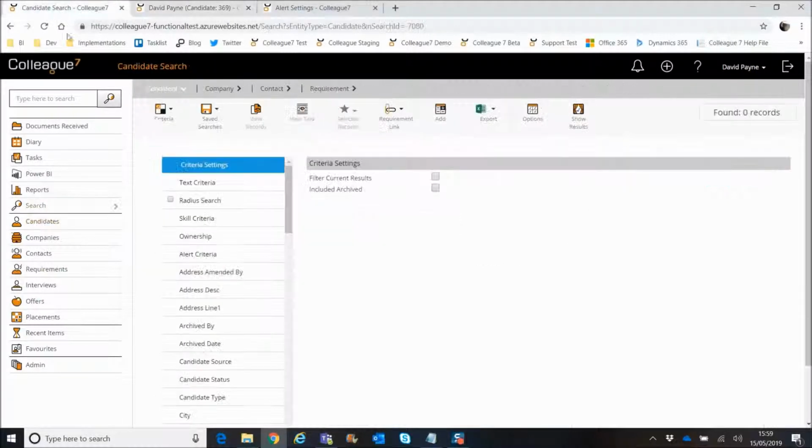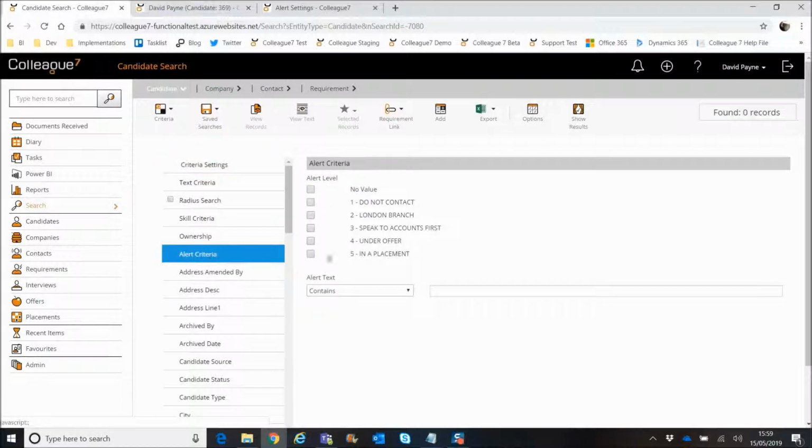So what we now have within the search area, and this is for candidate, company, and contact, is an extra option called alert criteria. This will list your alert levels, and it will also offer you a free text search against the alert text for bespoke searching as well. You can select the different alert levels, and it's going to find all the records that have had that alert level assigned. Now, if you leave those blank and just search on the alert text, it's going to search all records for the bespoke alert text.